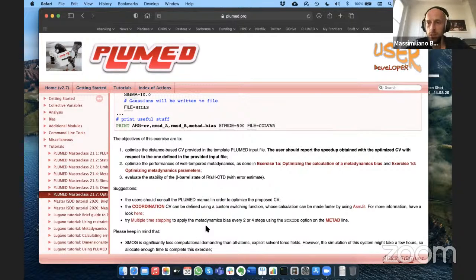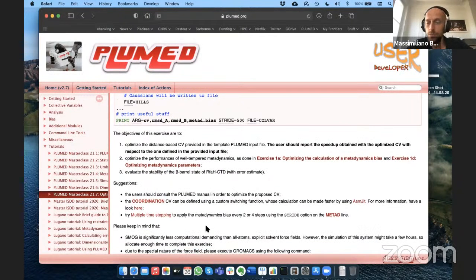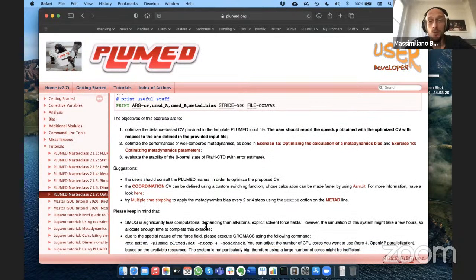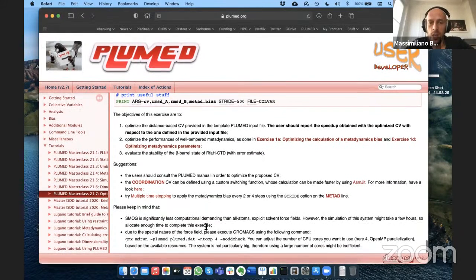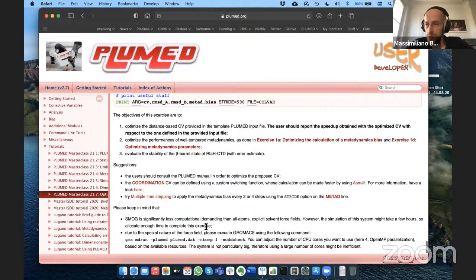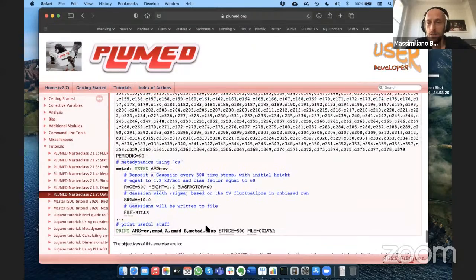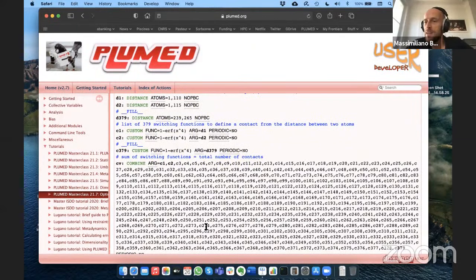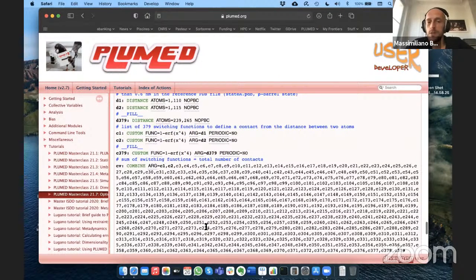So I won't give many suggestions, just a few. The first one is you need to use the manual quite heavily to learn how to optimize this CV. There is one CV that might be useful, which is implemented in PLUMED, which is called coordination, and can be defined using a custom switching function. When I say optimize a CV, it means that we need a CV that is exactly the same as the one implemented here, not something that is kind of correlated to this, something that is exactly equivalent to the one defined here.